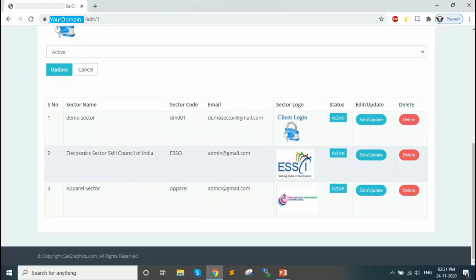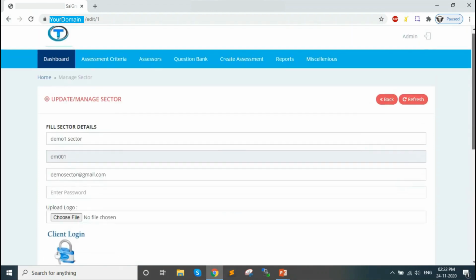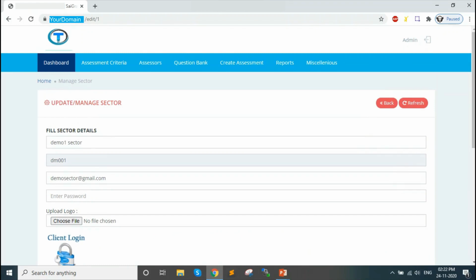So basically, here we can see the sectors, add the sectors in bulk and single one by one, and we can edit, update, and delete the sectors as well.